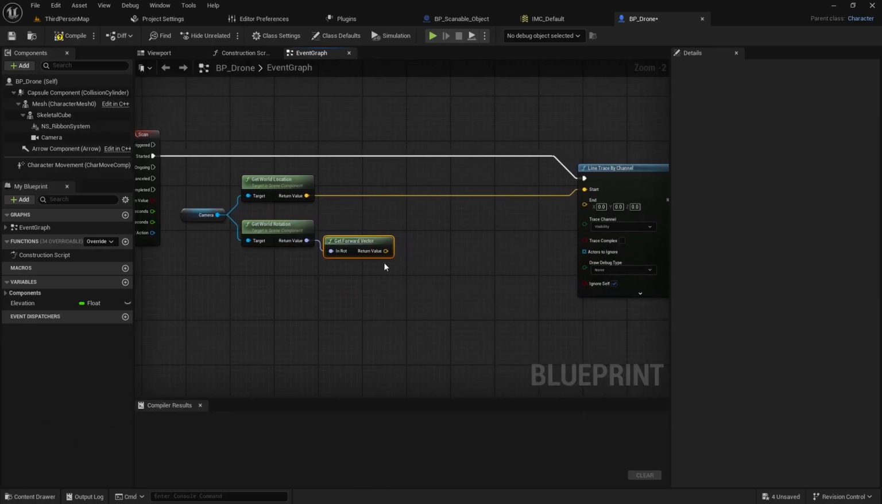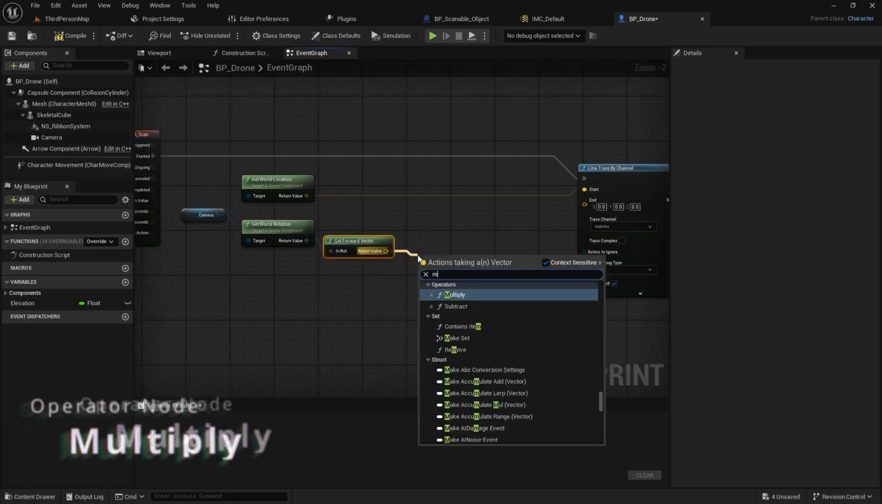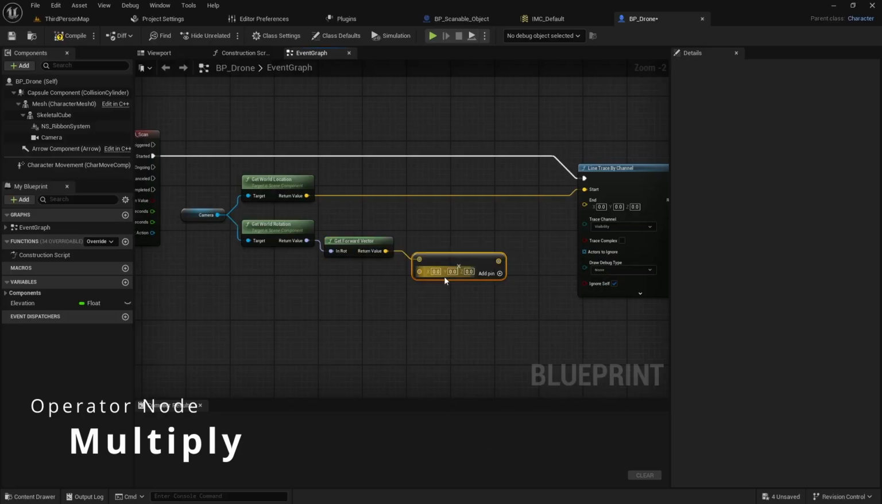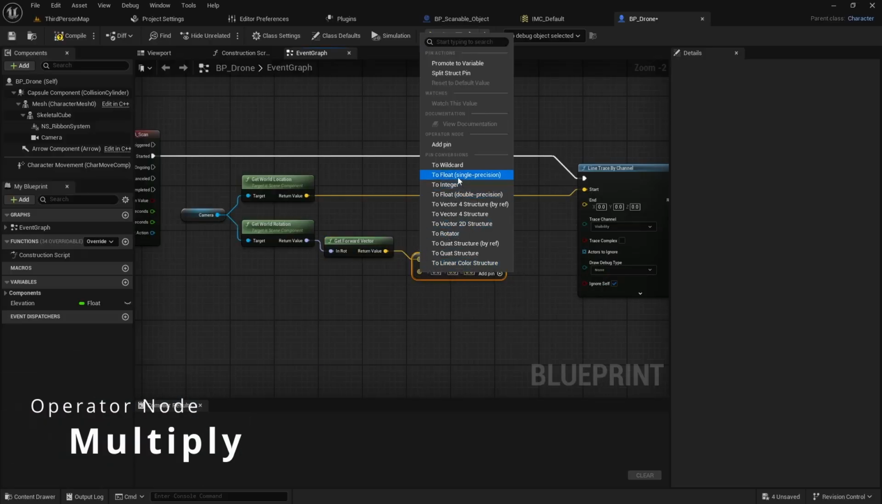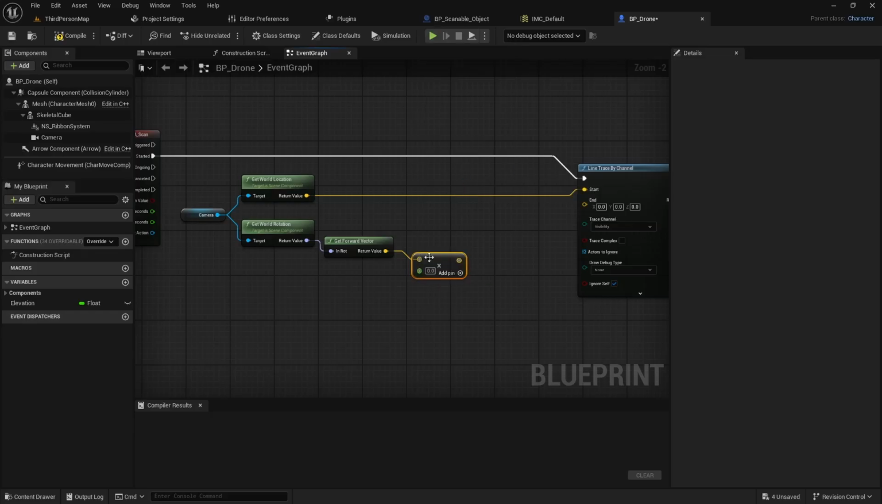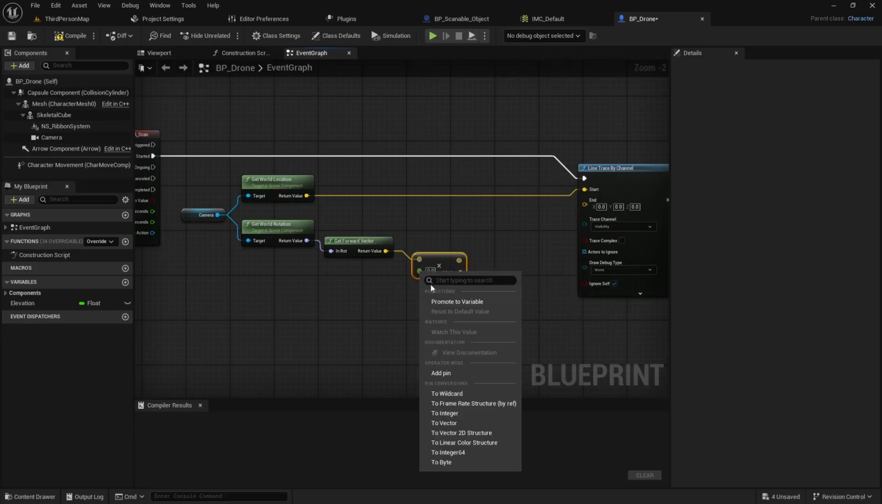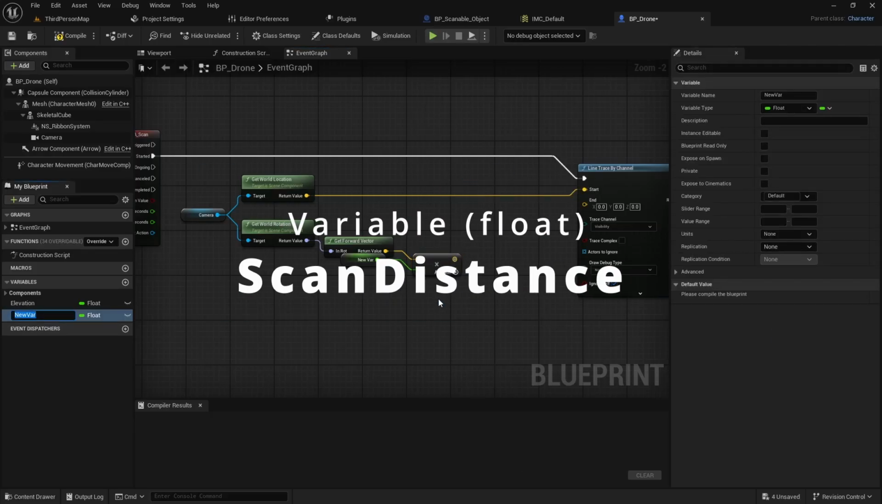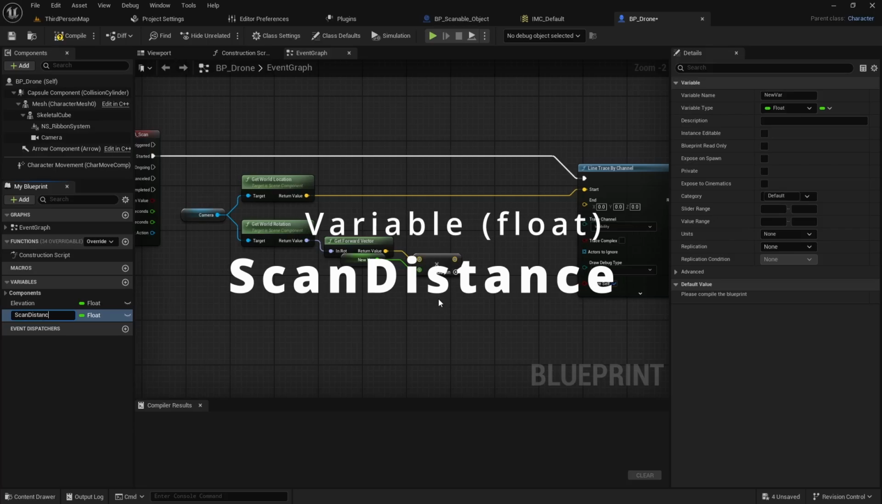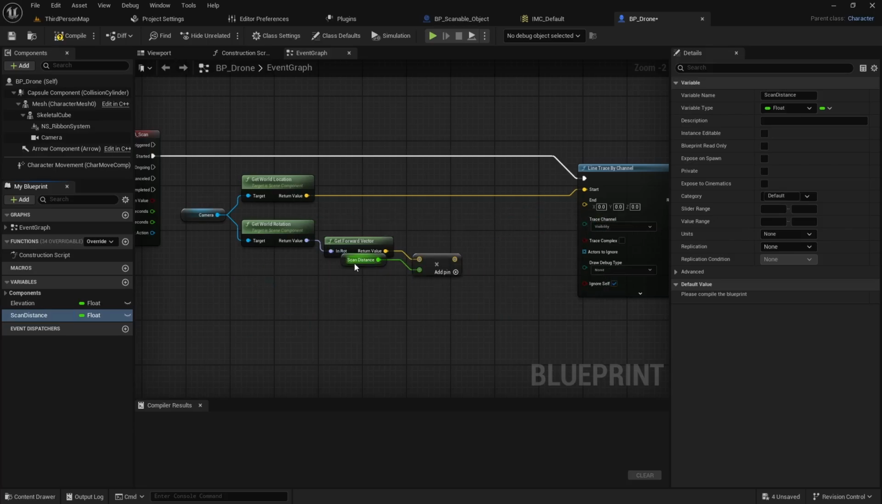And then from the forward vector, we can multiply. And then I want to right click, convert this to a float. I think single precision will be just fine. And then I'm going to right click and promote it to a variable. And we can maybe call this our scan distance. How far do we want to look for, or scan basically. So how far do you want the player to be able to scan objects from? I think starting off, I'll just do 1500 units. I think that'll work just fine.